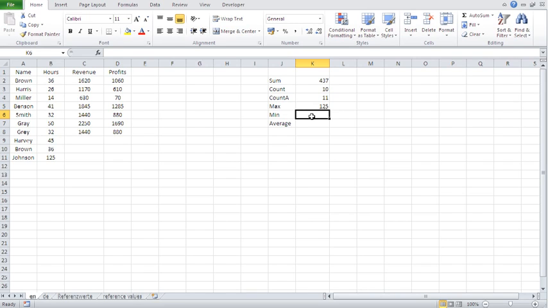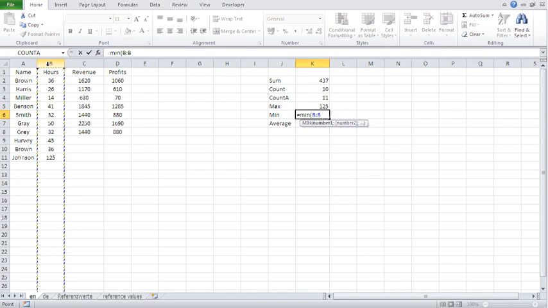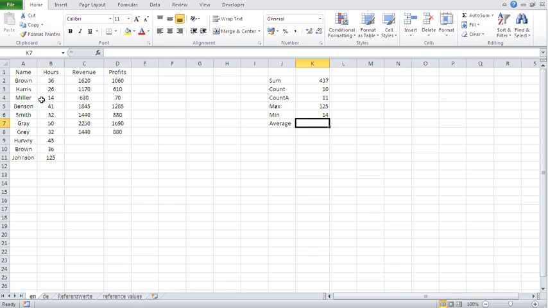Now guess what? Min is basically similar, but in this case it gives you the smallest value. And the same handling: equals min, open paren, select the whole column, close paren. In this case 14 is the minimum. Let's try it out again. Apple and 2. So now you see the min has changed.